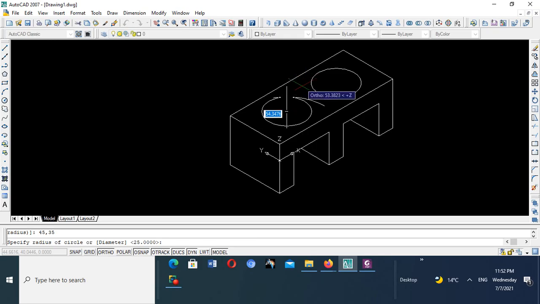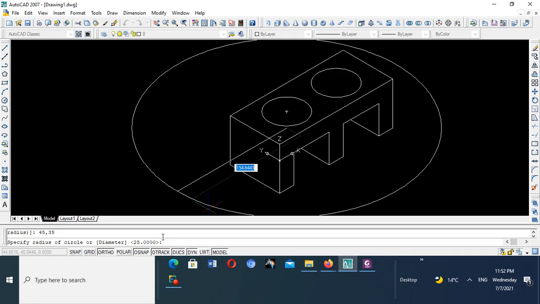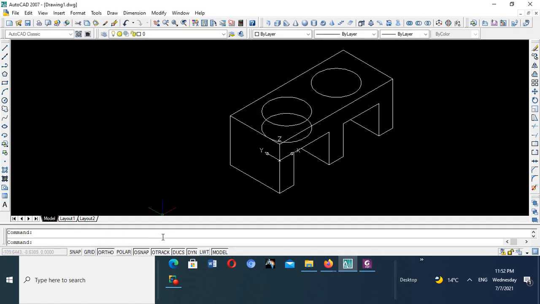Then what is our radius? Our radius will be 25, and see, there is our first circle. Then the other one will be in line with this one, beneath 20 mils. It's very easy because our UCS is already in that position.